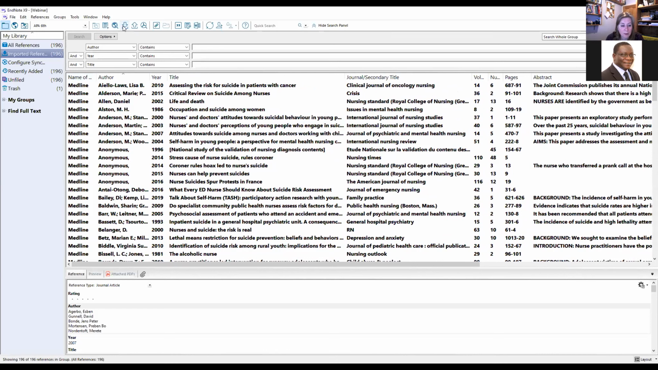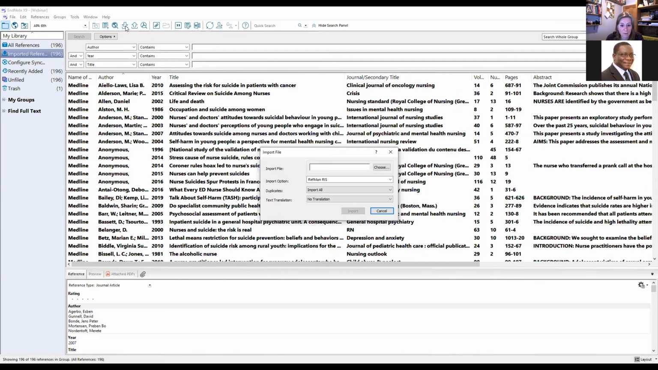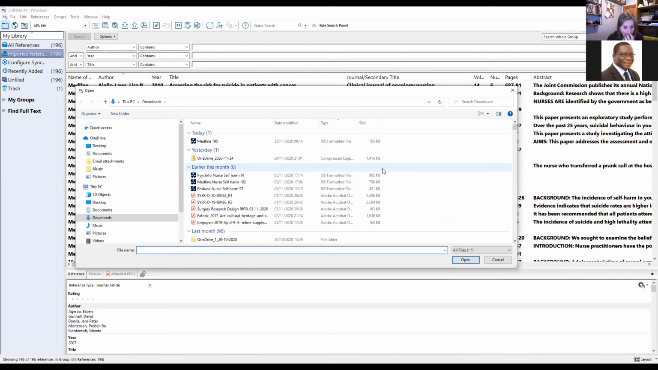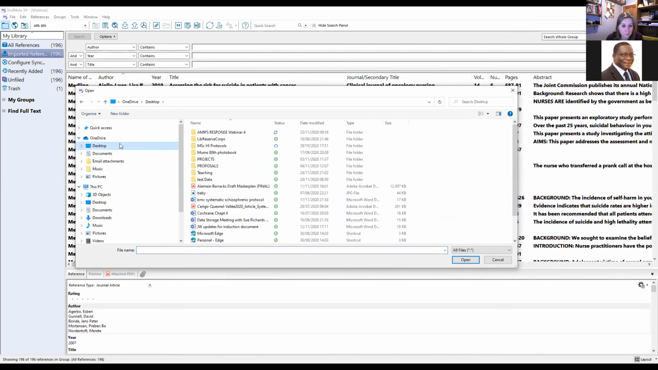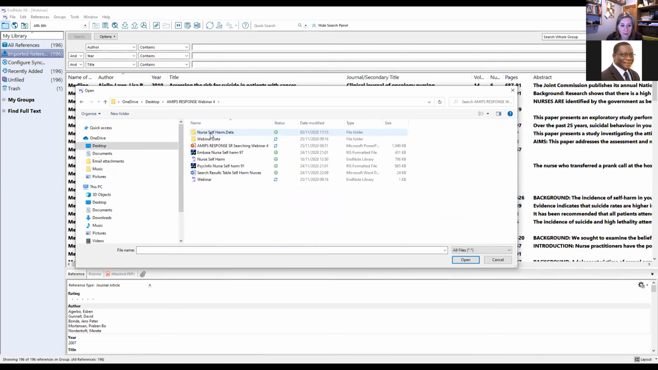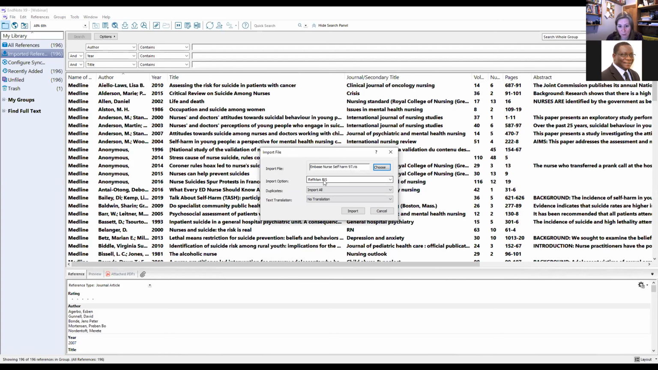I'm going to quickly put in a few other database records. So these are ones that I have previously done. So I've clicked down to import. I'm going to choose my file. And if I go back to my folder on the desktop, there's an Embase file that I've saved beforehand, which has got 97 records in. I'm going to open that one. This is the one I want to import. I want the RIS format, that's fine, and I click import.